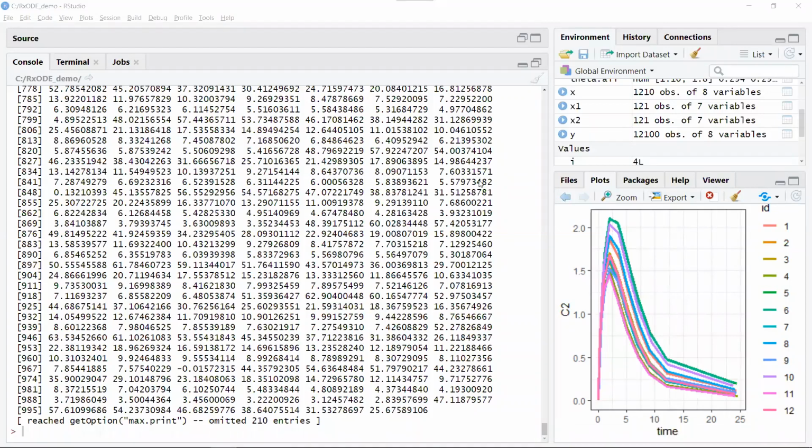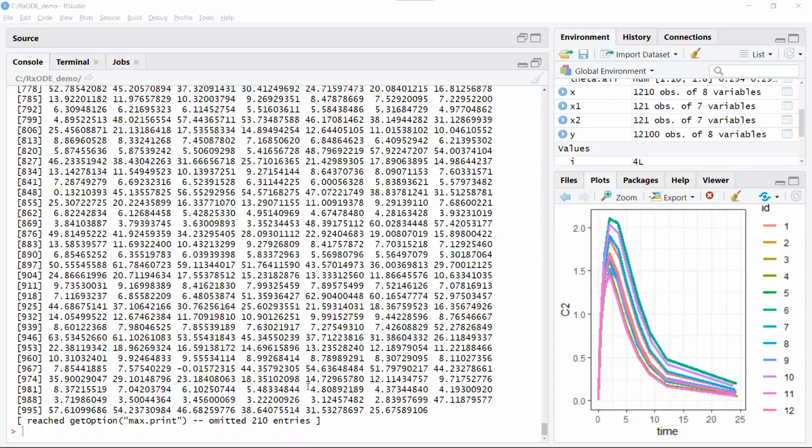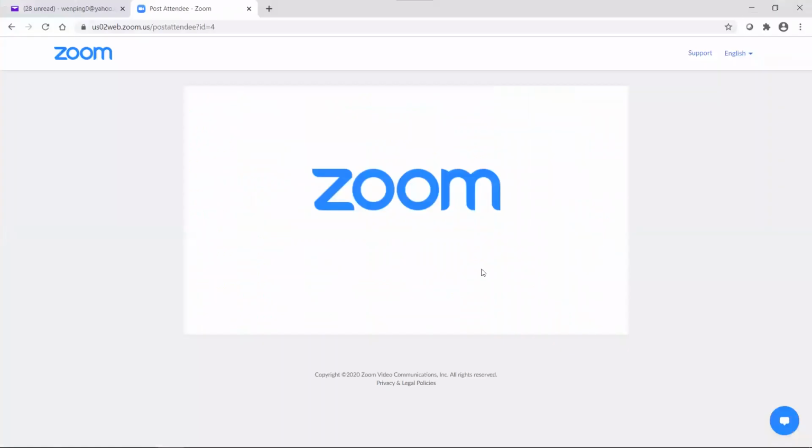Okay. So this is a question from Du Yang Lee. Can RxODE do the fitting to data? For example, fitting using a two-compartment model to estimate PK parameters. Right. So that's a very good question. RxODE by itself does not do curve fitting.